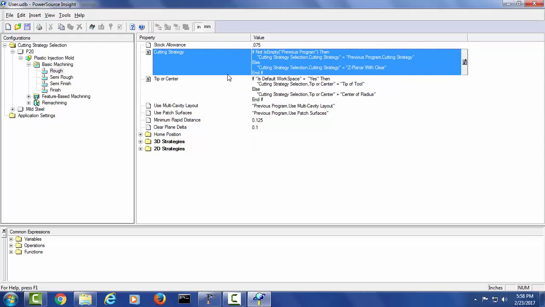This is when we chose a cutting strategy and walked through the wizard the first time. It says if I don't have a previous program, what should I use? Z-planar with clear. That's how it came up with the cutting strategy to use.